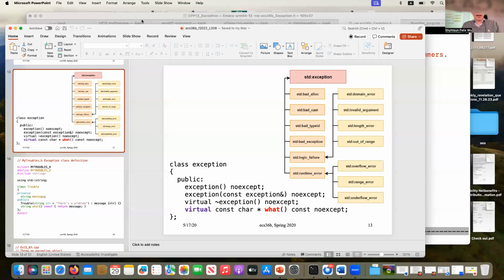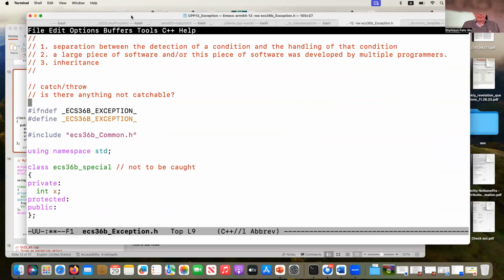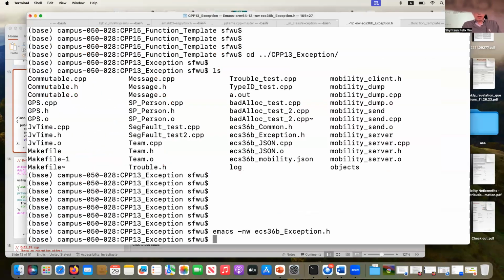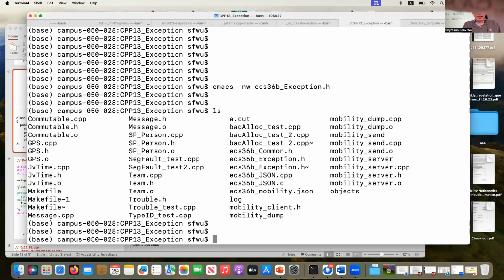Let me show you an example. I actually have this example here, but I want to just run it. I have a program called segfault test.